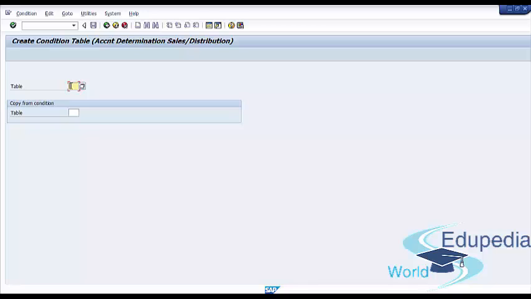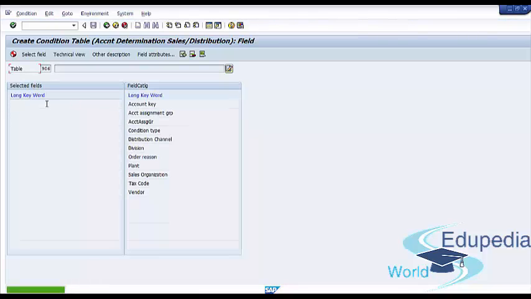Define a table code and press enter. You can use copy from table. You can create text for your table, text for table for account assignment.